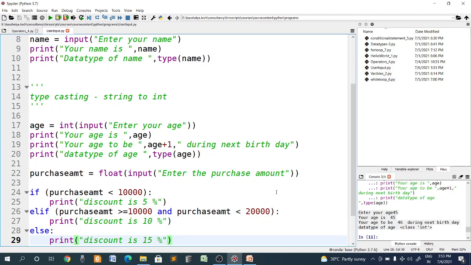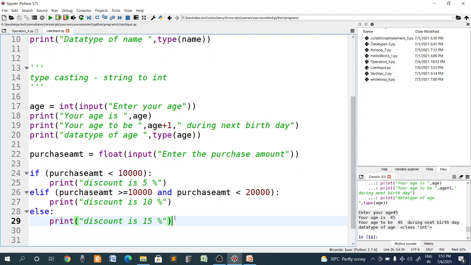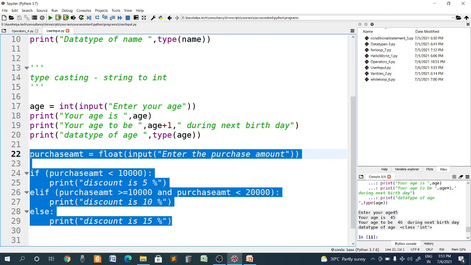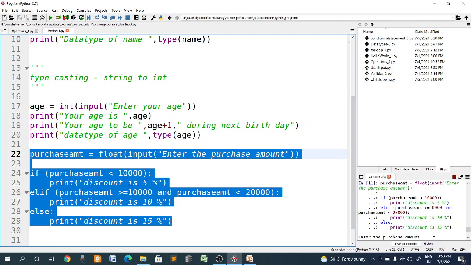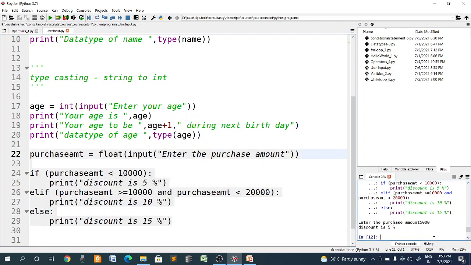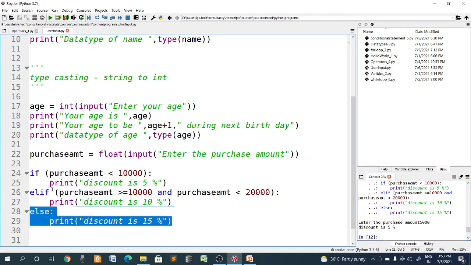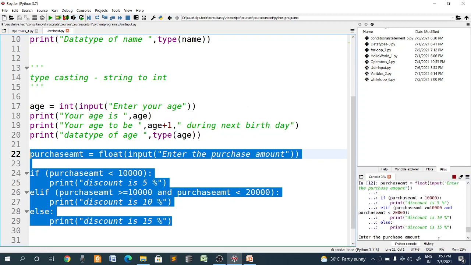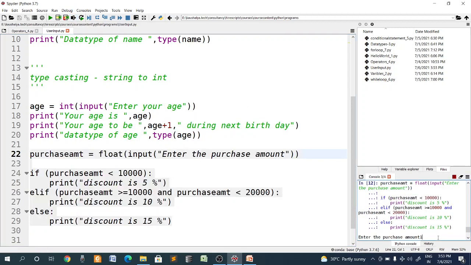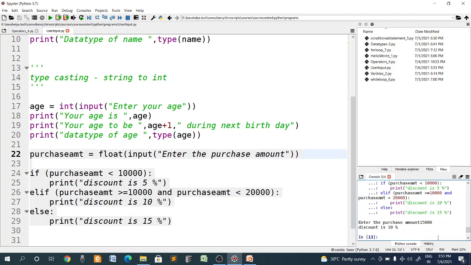So let me run this program. Purchase amount, I say 5,000. Then it says discount is 5%, which is correct. And the purchase amount is say 15,000. So discount is 10%. Okay. So in this way, we can use user inputs, which would be useful.